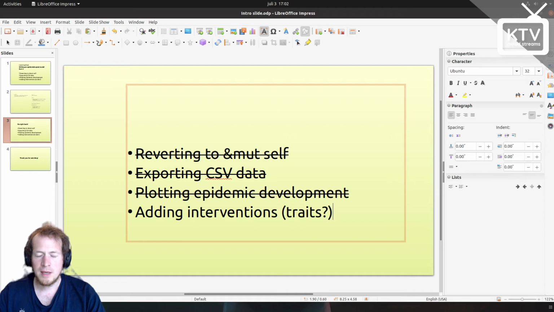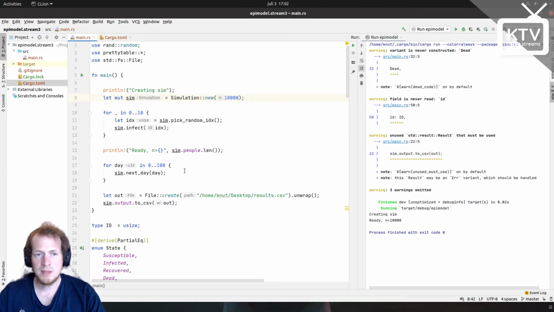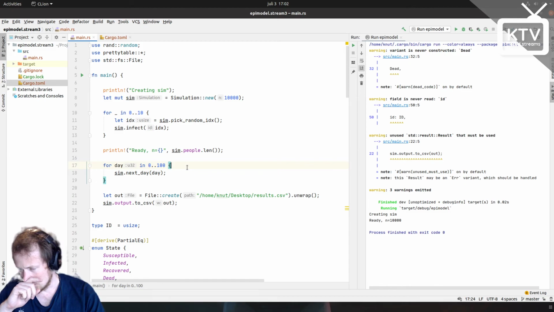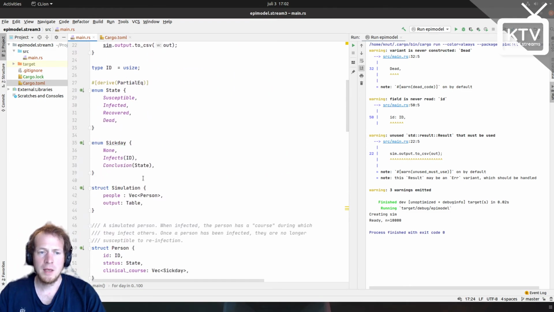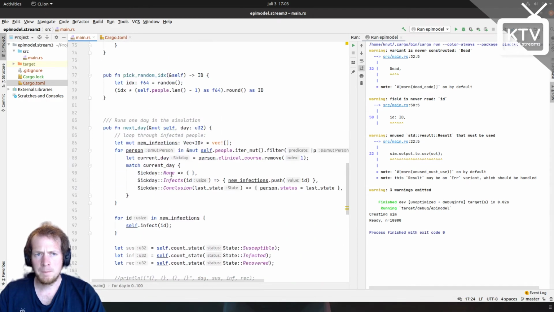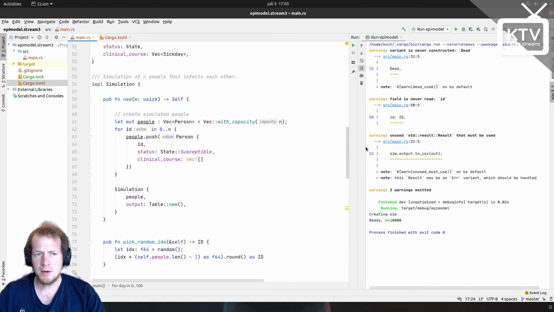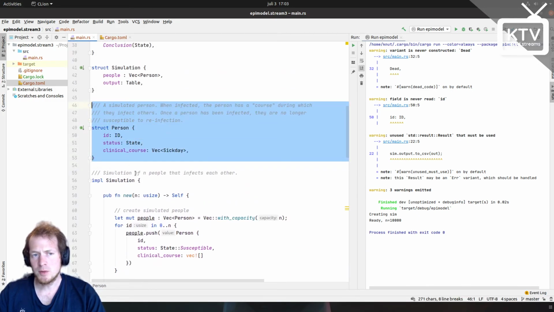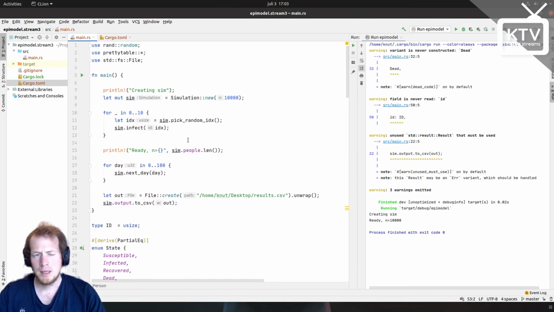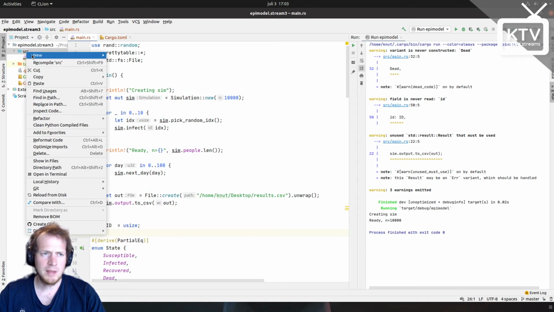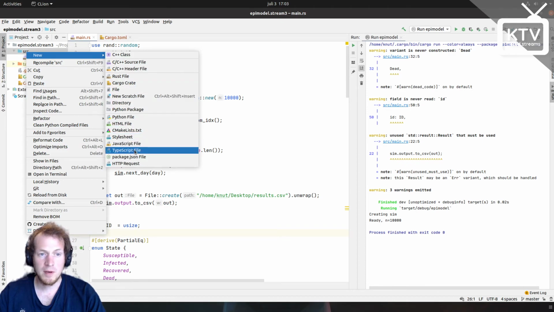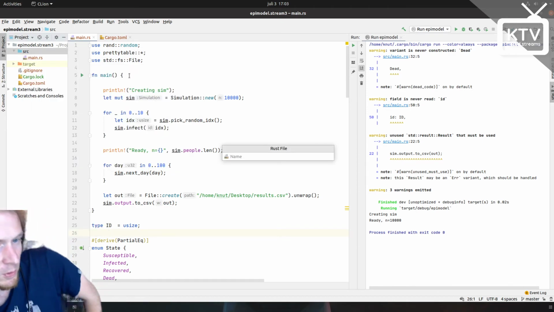Interventions, not sure I have the time to do that today, but the last thing I want to do is modularize this code a little bit, because the simulation runs and that works, but right now it would be nice to have at least the simulation as a separate module. I was thinking earlier that person would also go in a different module, but maybe that is not so nice. But it feels sort of dirty to have main and the simulation in the same file. So I think we're going to create ourselves a new Rust file, put the simulation in there, and then call that as a module.